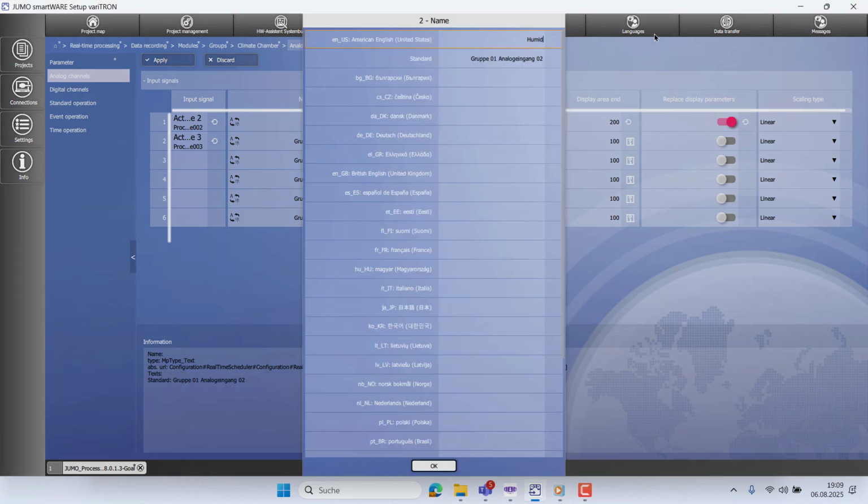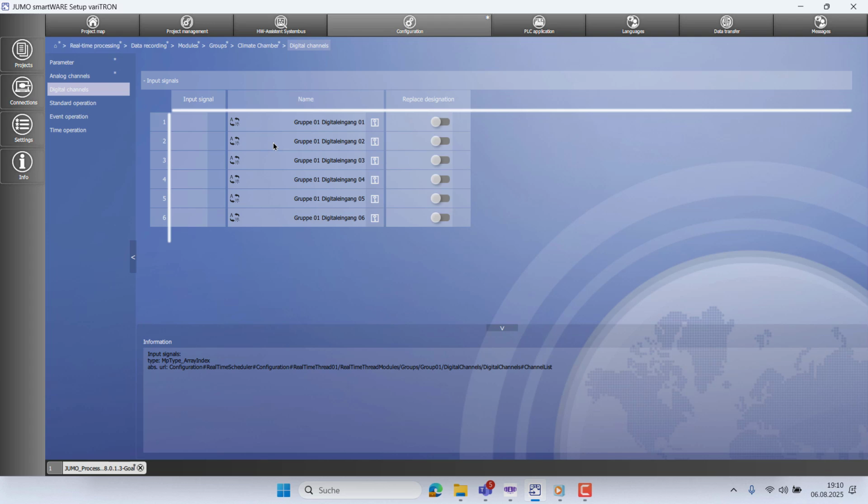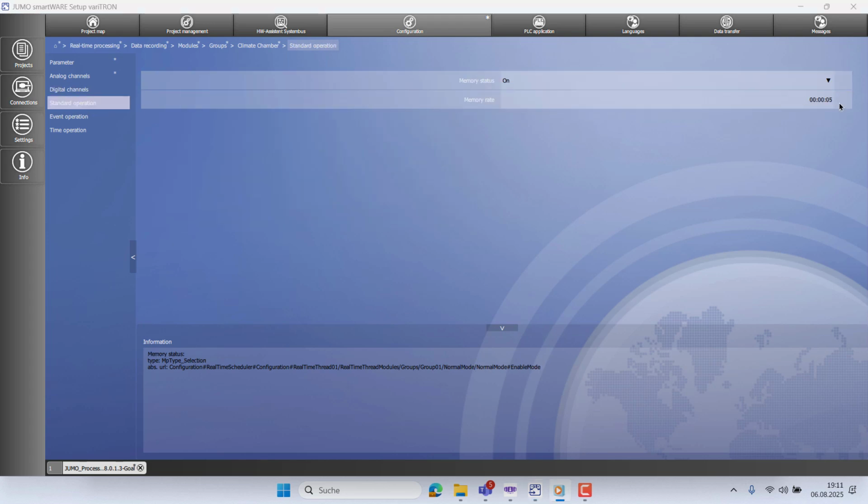In a previous example, we used channel 3 to control humidity. The relative humidity can range from 0 to 100%. I could also record digital values in these digital channels. However, this is not necessary for my application. Here I set the intervals at which my signals are to be recorded. In my application, recording should take place every second.